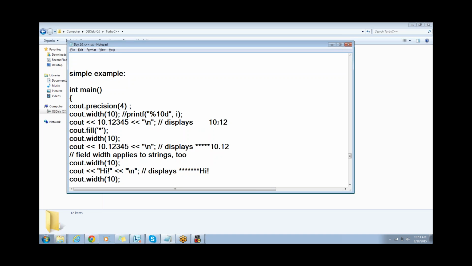Sorry, 5 is spaces, because this is the value of 10. So we have 1, 2, 3, 4, 5. The dot will also count. So 5 spaces are blocked, right? So we just need to leave the 5 spaces, then print the 10.12 value.